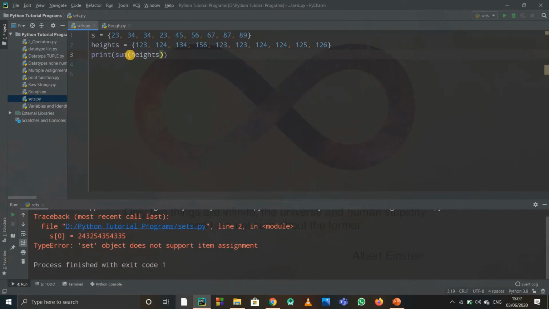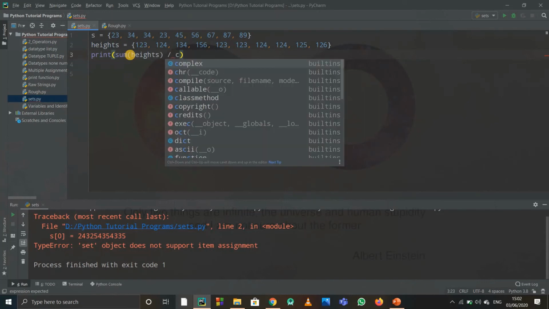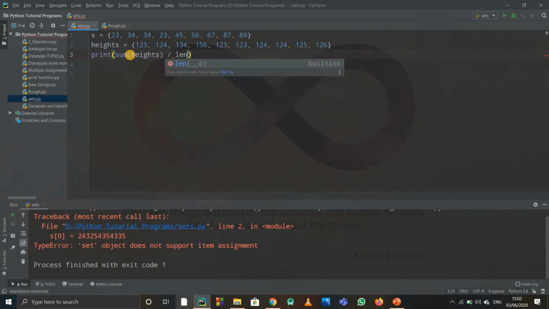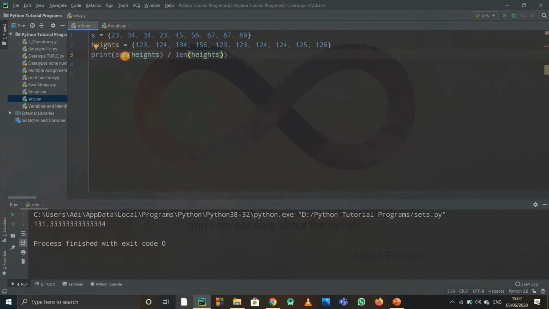And when you divide it, I told you for division we use this sign, the forward slash. We have to divide it by the number of elements, that is, by the length of that set, length of heights. These two, sum and length, are functions we can use in lists as well, tuples as well, and sets as well. So this is the average height of all the students.